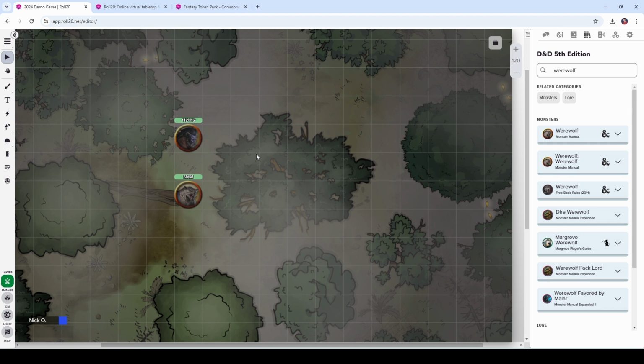So the first thing I need is the other images I want for the multi-sided token. And so I'll get alternate forms for the hag, because the hag can look like a regular humanoid. And then our werewolf, of course, can transform between being a humanoid and a werewolf, so we want that.